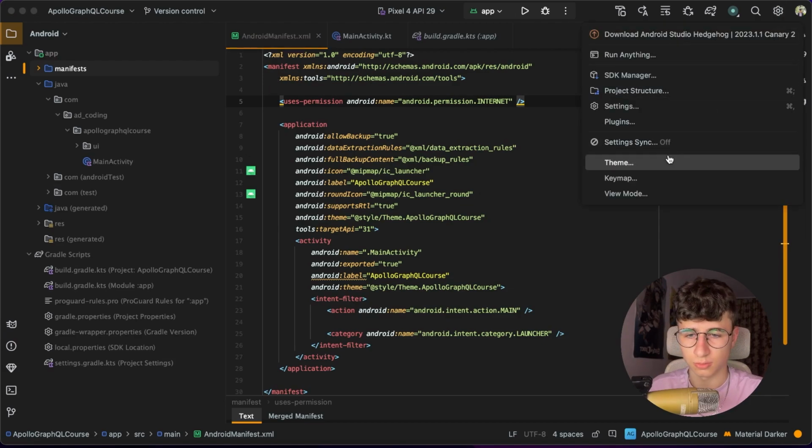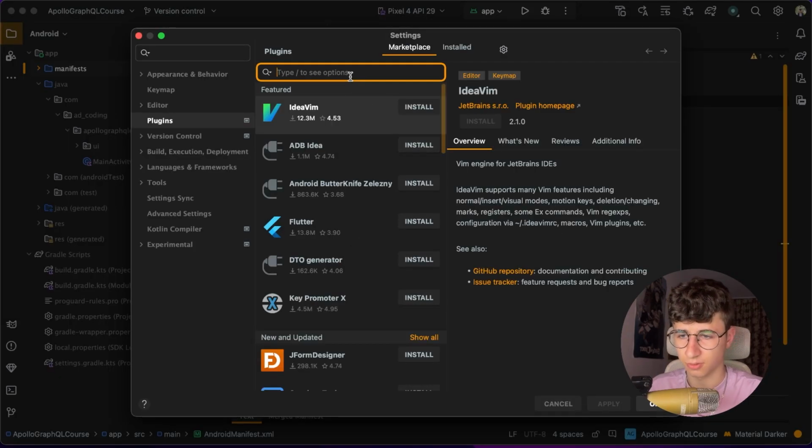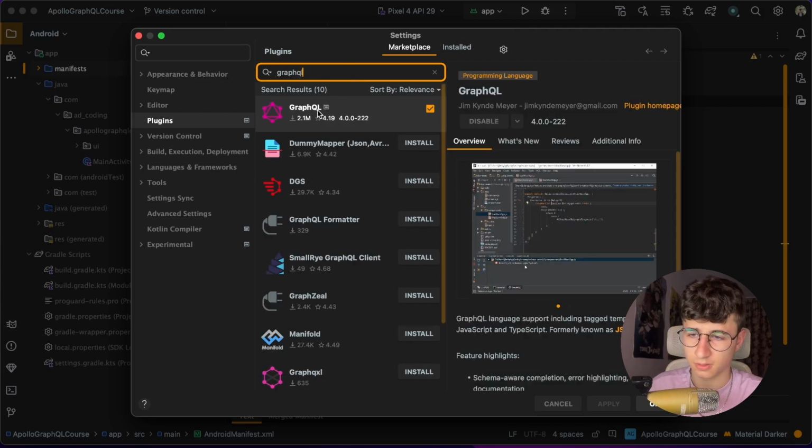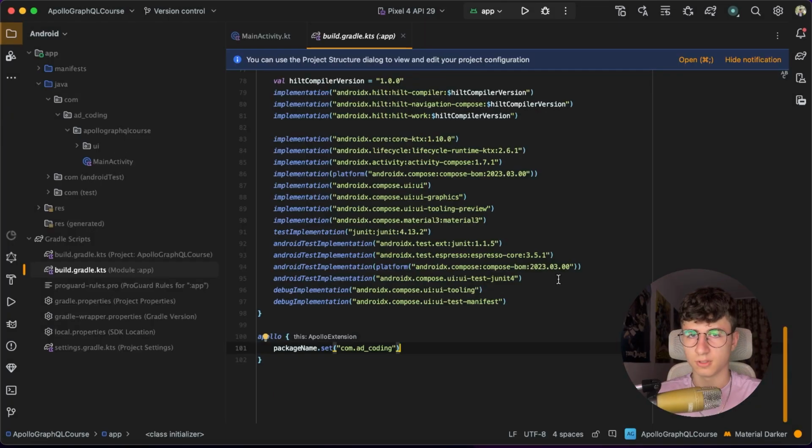Now let's go to plugins and search for GraphQL and install this, and after that you can restart your IDE, and this plugin will provide you the syntax highlighting feature, and this will help us to write the GraphQL files. Now we have to download the schema of the API, so this will help us to run queries on it.